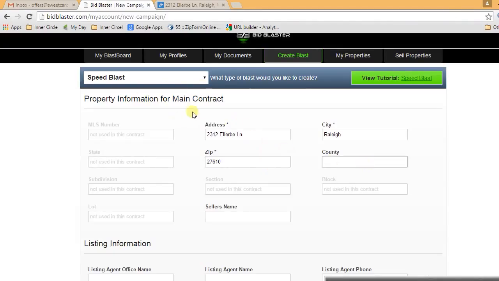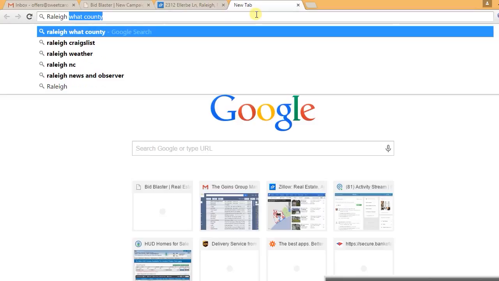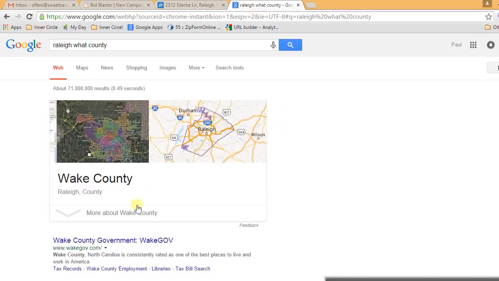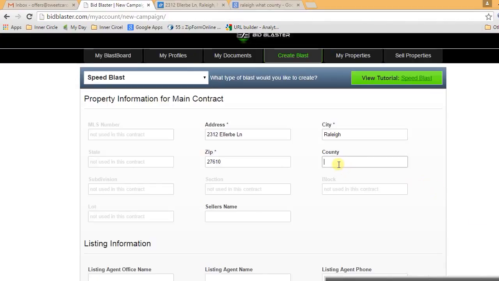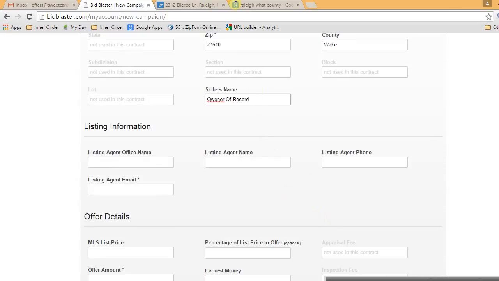I need a county. Man, I don't know what county Raleigh's in. Let's see over here. So what I'll do is I'll just ask Google what county. Oh, Wake County. I use Google like that a lot. Or if I don't know the answer, I'll just ask it. So there we go. Wake County. Seller's name. I don't know the owner's name, but you know what? I'm just going to use owner of record for the contract. So there we go. Basic, easy.